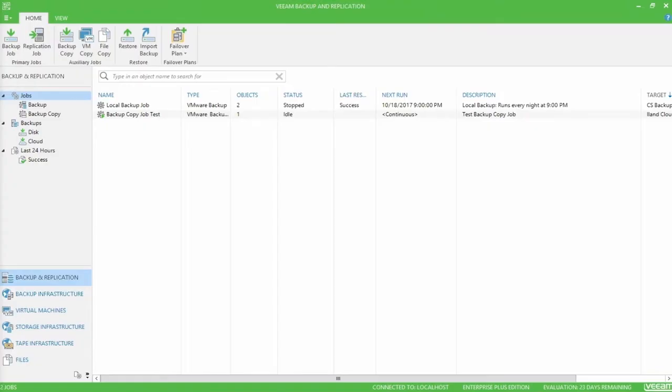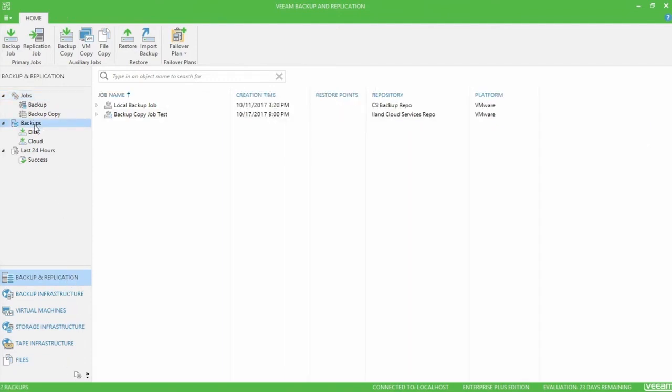In this video, we'll walk through managing your backup copy job files that are on the Island Cloud repository, as well as restoring from those files. In Veeam, under the Backup and Replication tab, we can see the Backups node on the left-hand side. The disk icon is used to manage the backup files on your local repository on your side. To view and manage the files on the Island Cloud repository, click on the cloud icon.